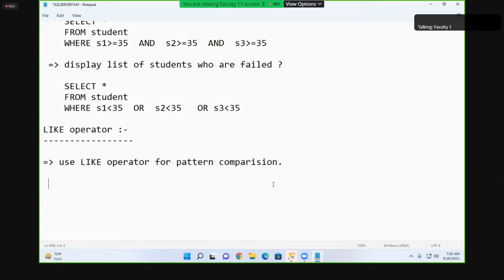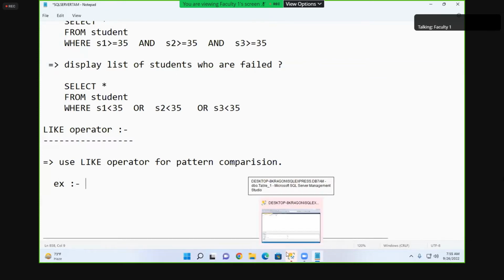Okay, then. IN is for list comparison, BETWEEN is for range comparison, and LIKE is for pattern comparison. What does pattern mean? Example, what does pattern mean?